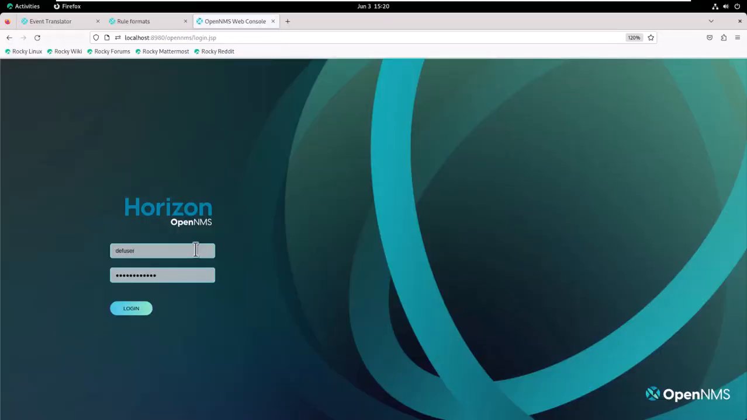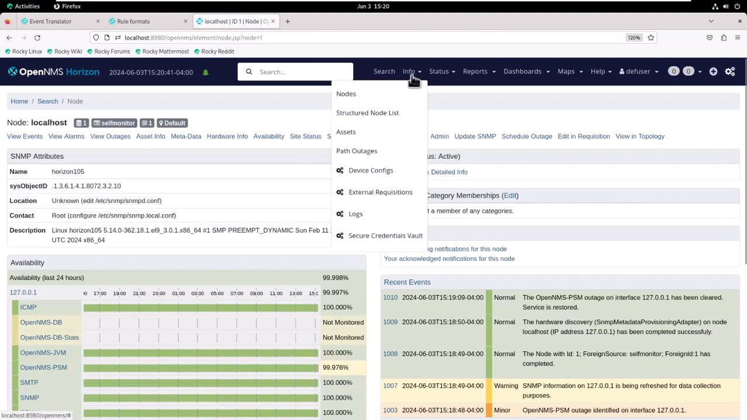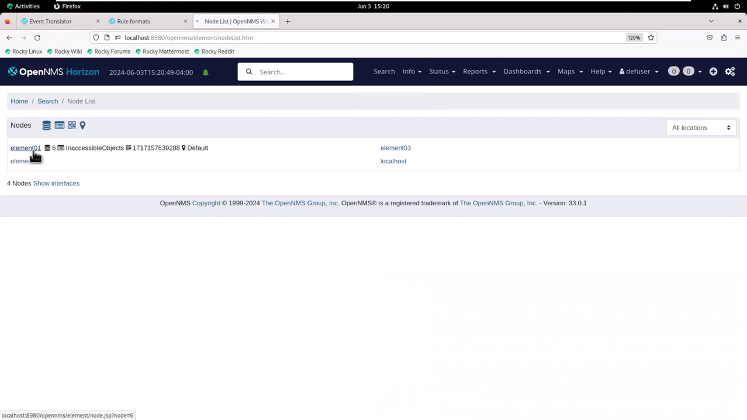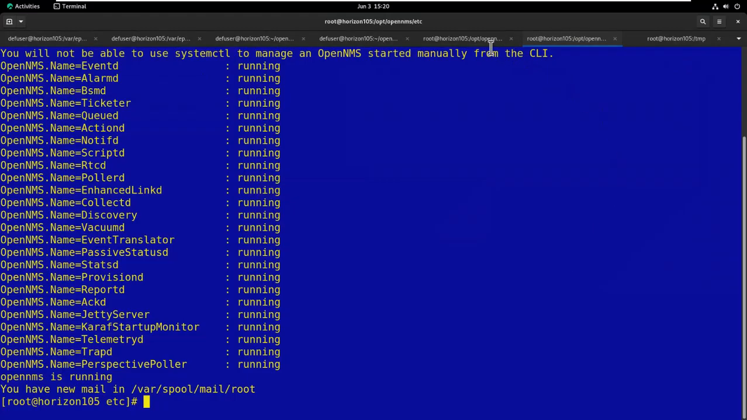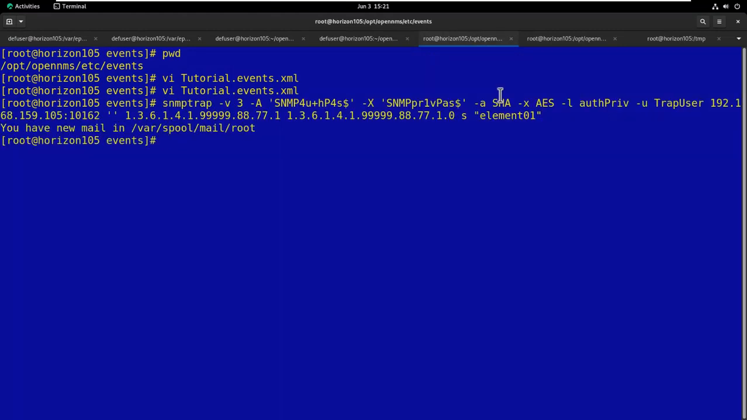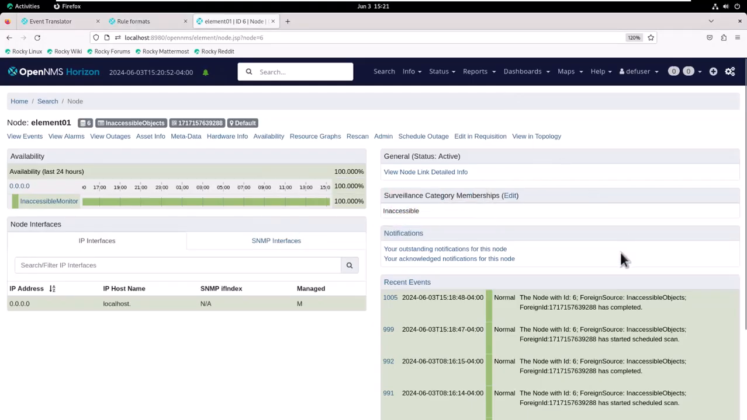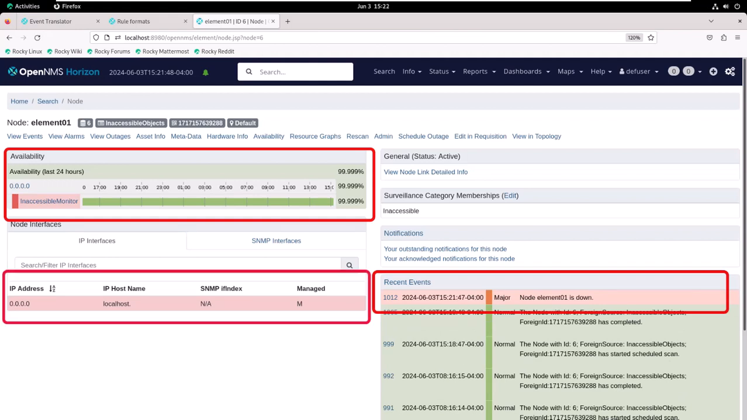Log back into OpenNMS. Make your way to element 01 by selecting Info, Nodes, and selecting element 01. Return to the console. Enter the SNMP trap command indicating that element 01 is down. Return to the GUI and refresh the page. The service is down. There is a node element 01 is down event, and the interface is down.